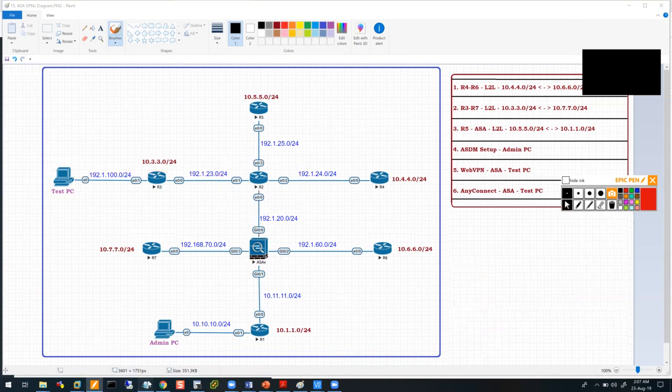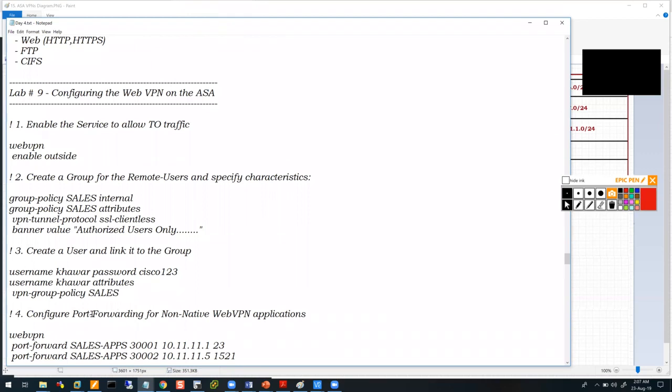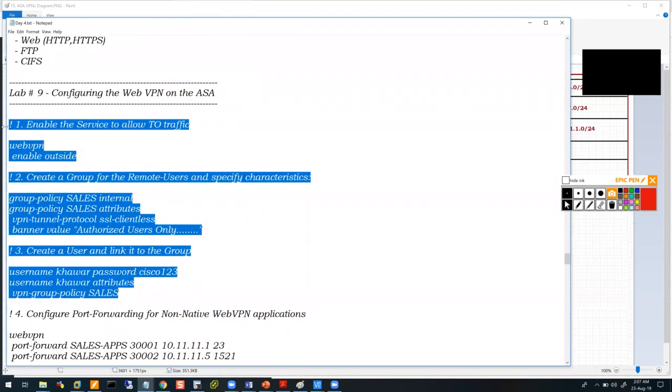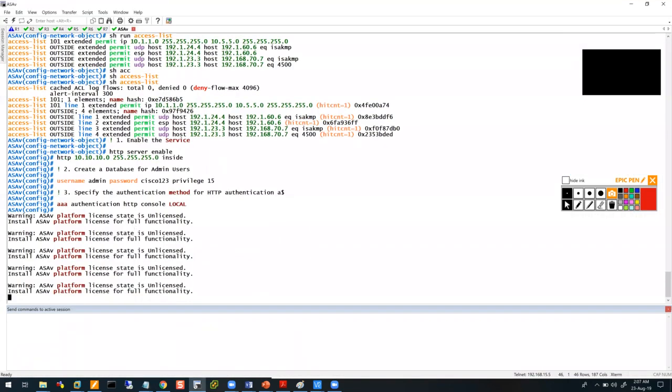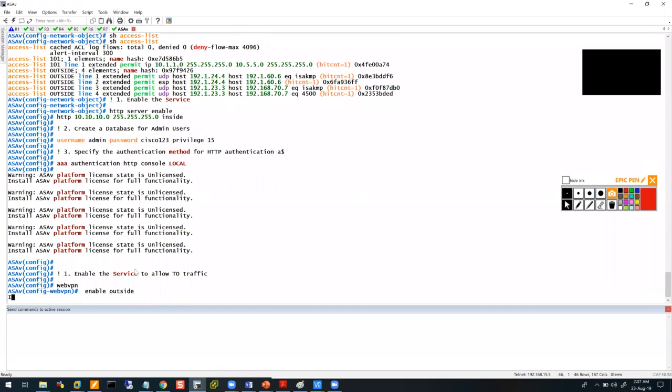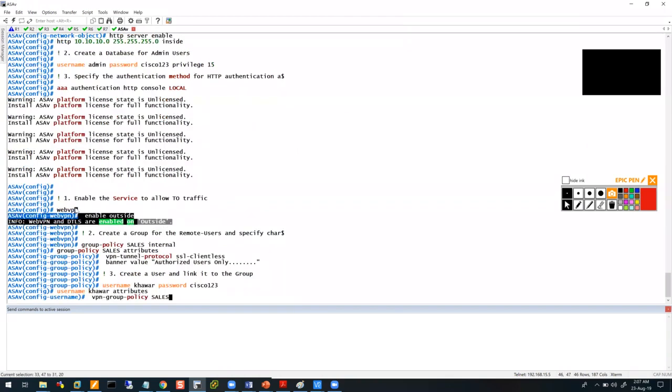How do I set it up? This way. Let me do this first, get this up and running, then I'll talk about the port forwarding as well. So I'll go to the ASA, enable the service on the outside interface, and create the group.